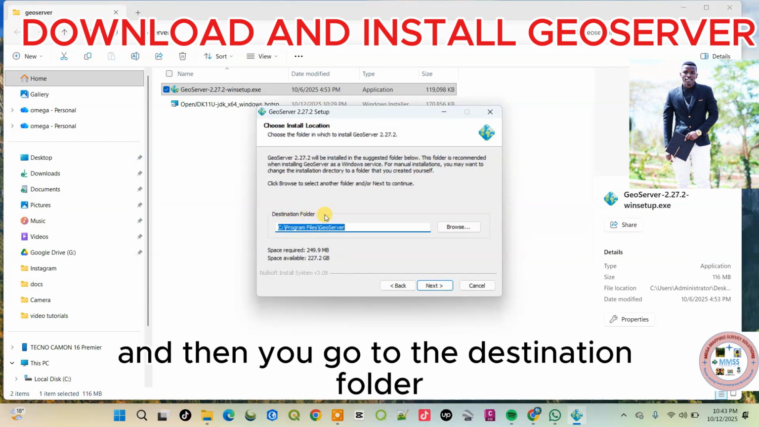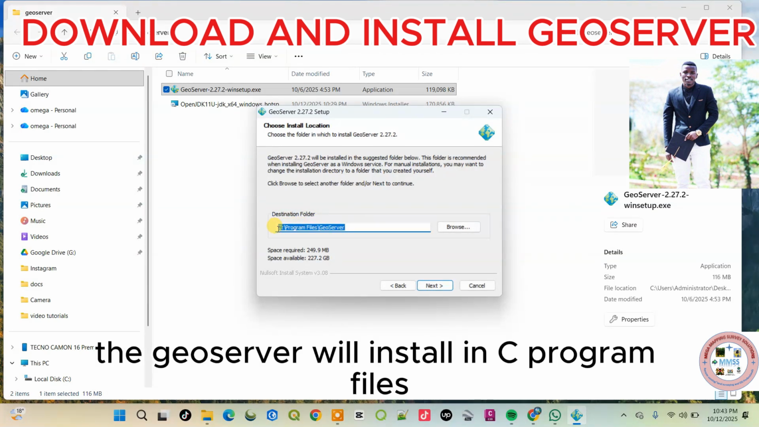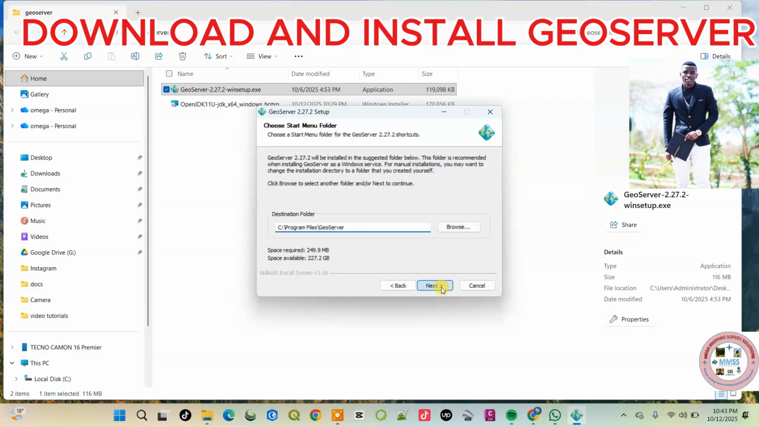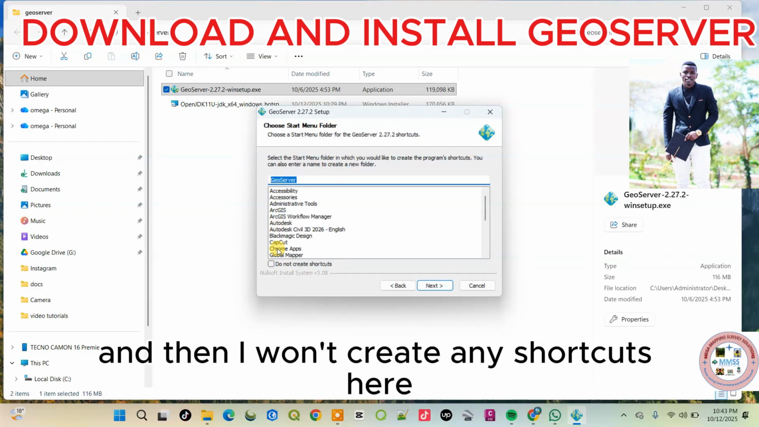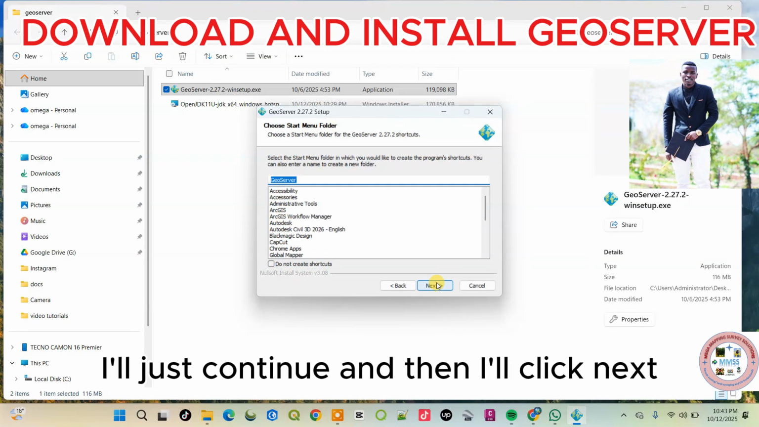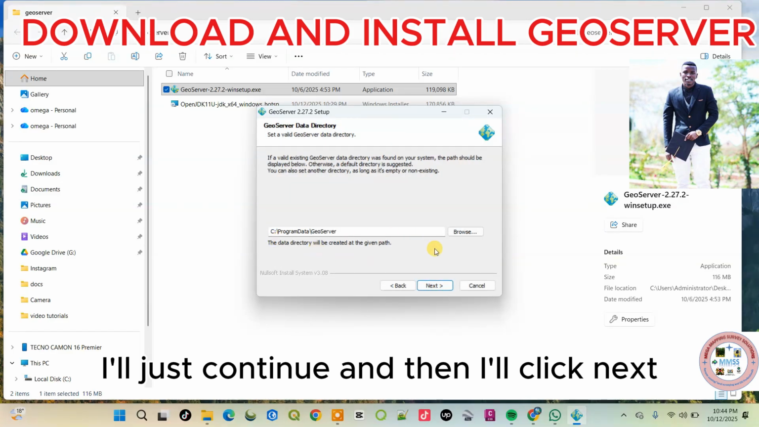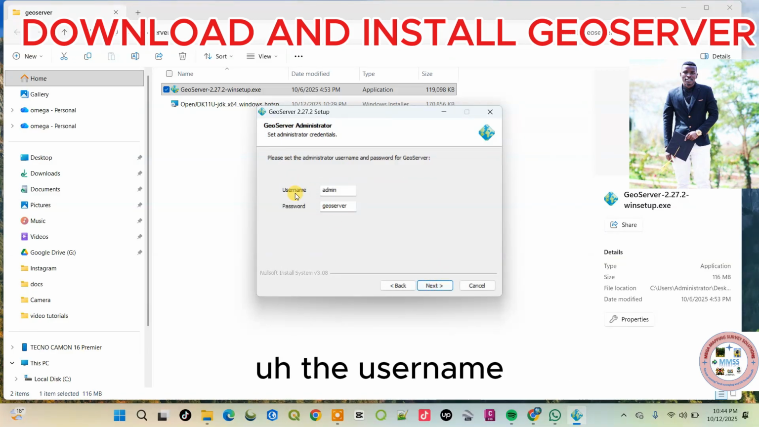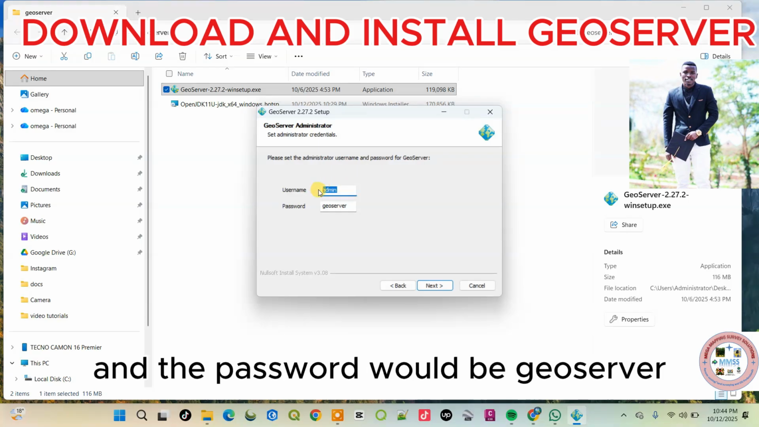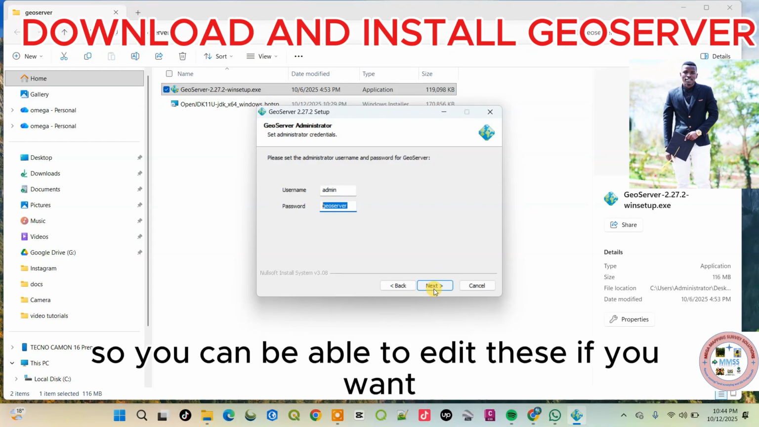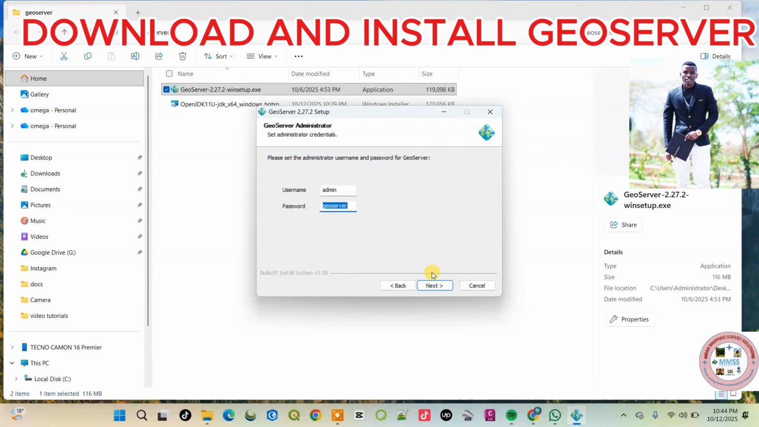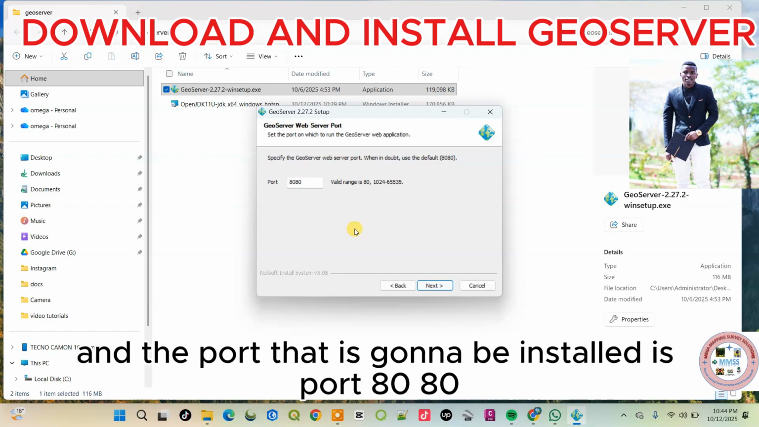Then you go to the destination folder. GeoServer will install in C program files. I will click next, and I won't create any shortcuts here. I'll just continue, and then click next. The username that I've been given is admin, and the password is GeoServer. You can edit these if you want, but I would leave these as default. I'll click next, and the port that is going to be used is port 8080.